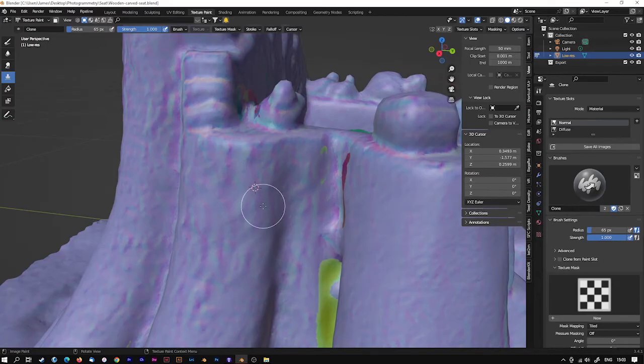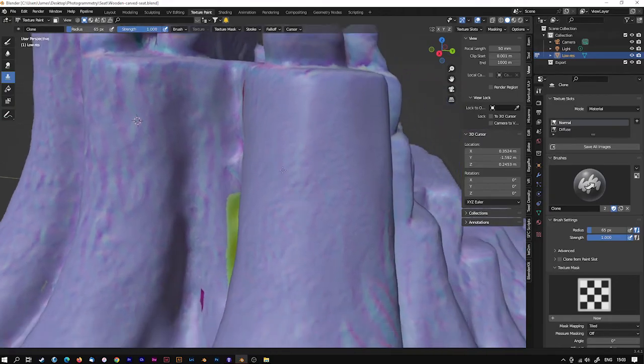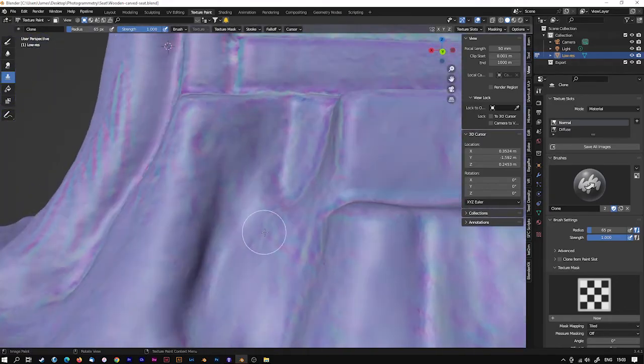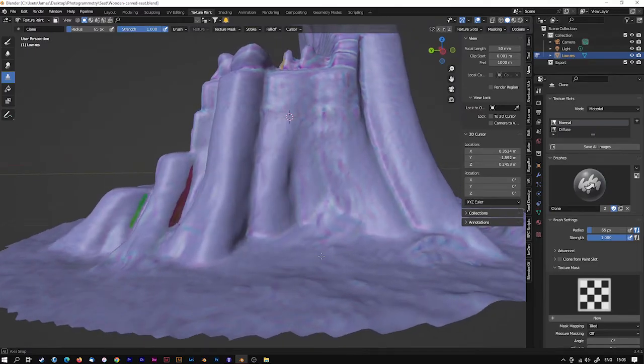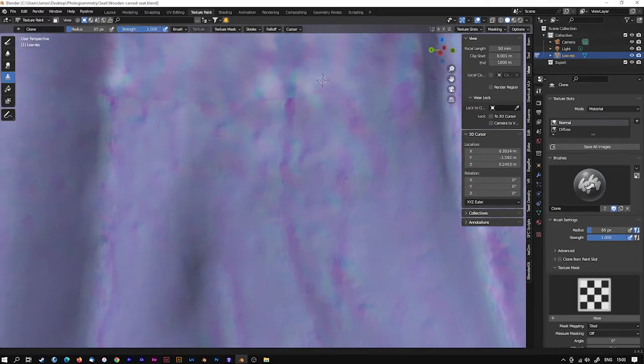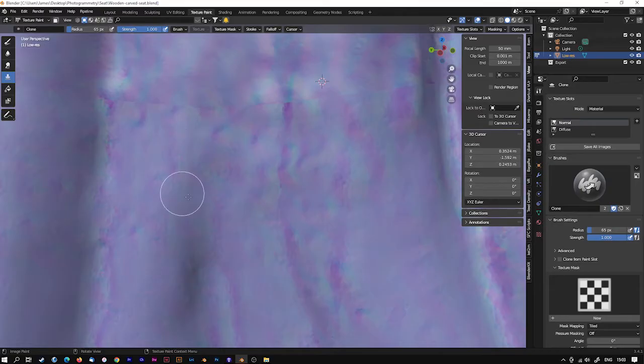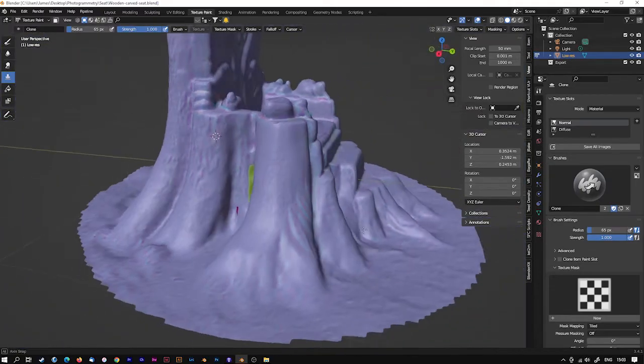Rather than it being the photographic side of things, it's going to be the textural side of things. And try and mimic the textures. If you see a seam, let's see if I can find an example of a seam. There's one there. Don't mess with it. Leave that as it is, because that's just the way normal maps work.